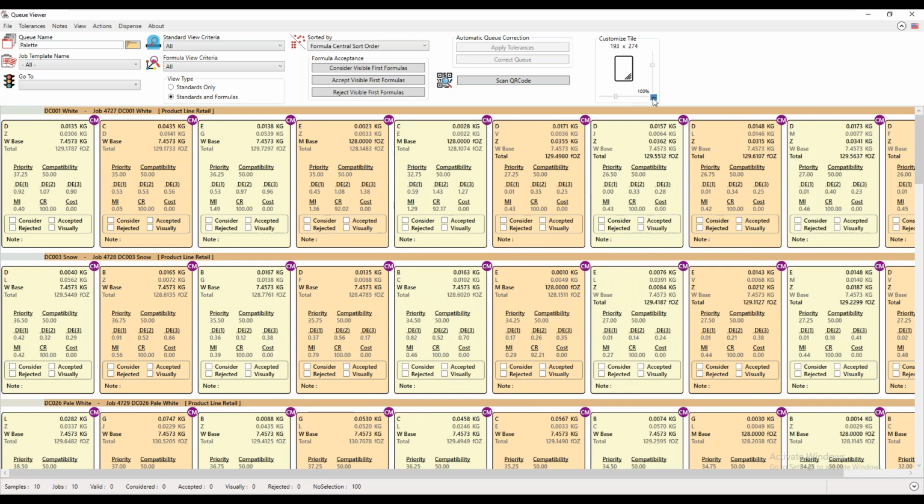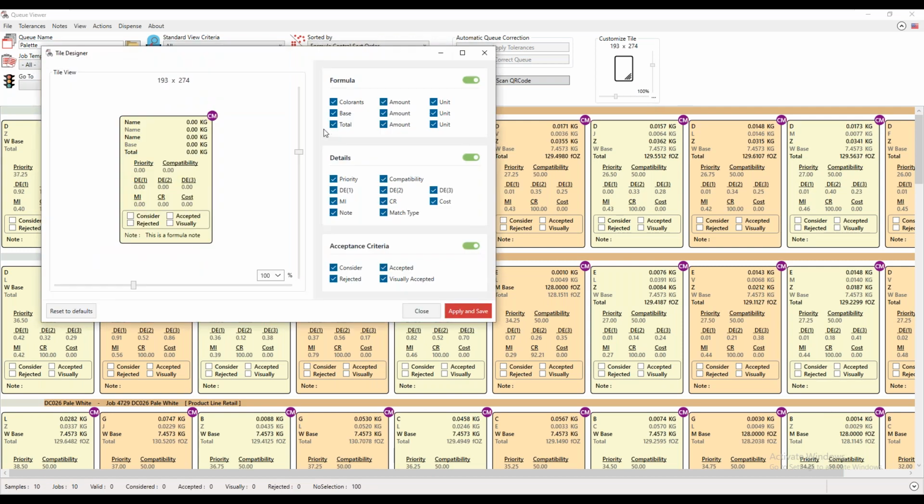And over here, this very little 3-dot area, I can click on this, which I can get to a pull down menu, but this is handy because I can actually pick the things that I want to see in the tile. Formula, details, and acceptance criteria as to whether I'm considering accepting, rejecting, or visually accepting this particular formula. Also, there's an area for formula notes. And I can turn these sections on or off and customize this as I see fit.